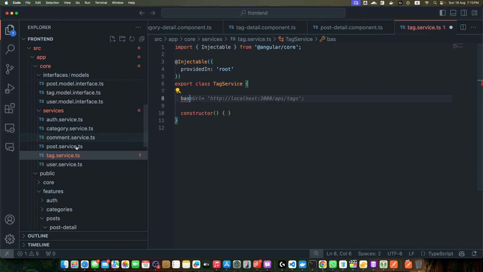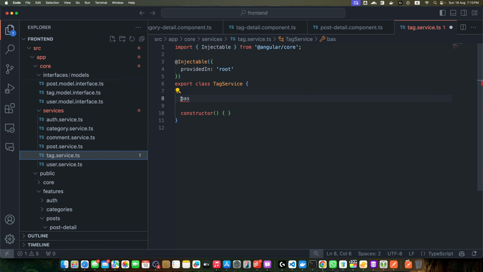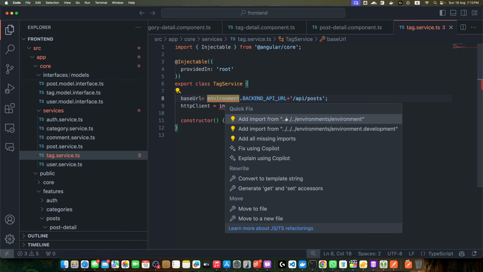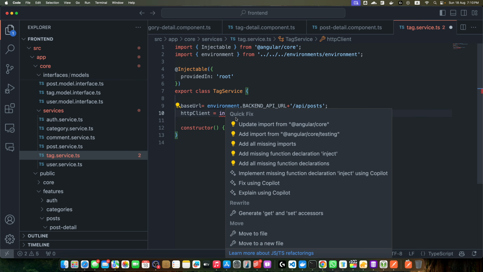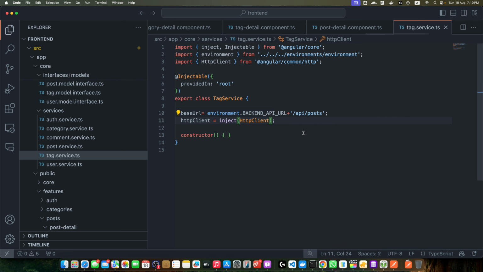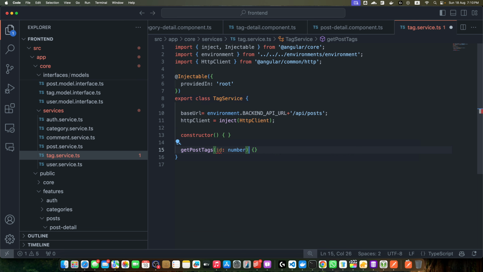Let me actually copy paste the same code that is going to be used, as things would be mostly same. So these two lines would stay same in all of the services. Make sure to import the environment from this file, and make sure to import the inject function and import the HTTP client as well. Also we need to create a function get post tags, and here we will be getting the ID of type number, and here we will return this.http client.get this base URL.